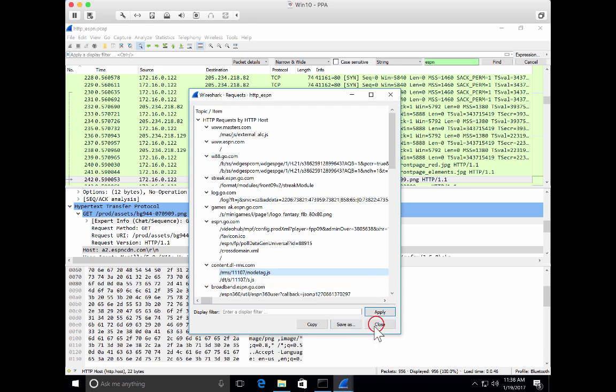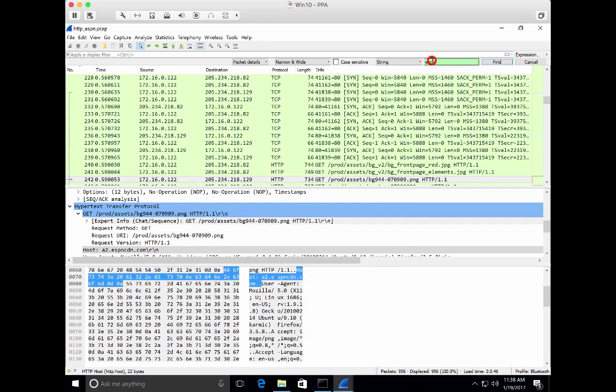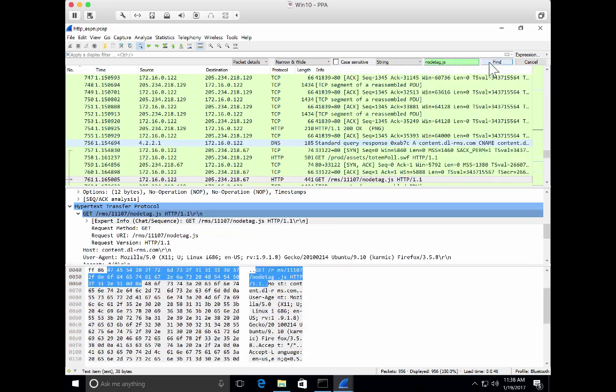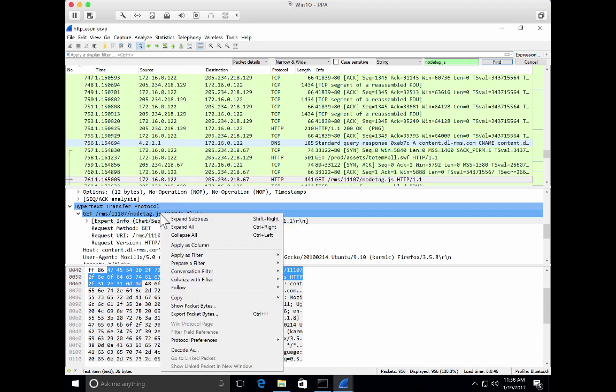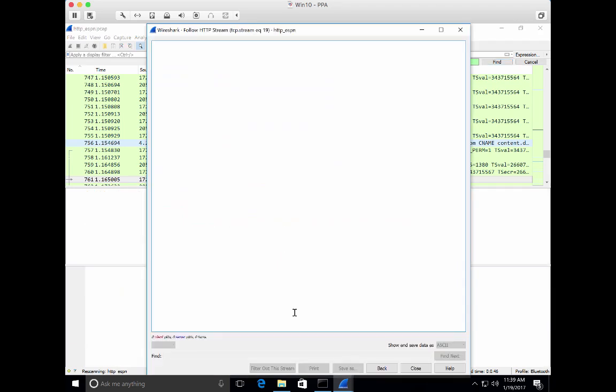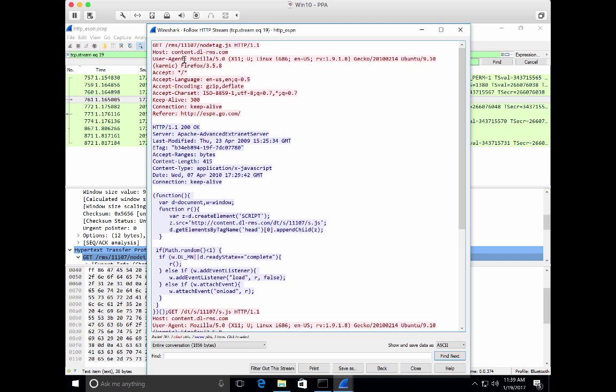So what I'm going to do here is close out of this window, go up here and search for node-tag.js, and keep that in the packet details window, and it's going to bring us right to it. It looks like it's in packet 761, and we see there's a GET request here for node-tag.js, that file. In this case, I can right-click that and tell it to follow the HTTP stream. At the top, we see, indeed, we have this GET request for node-tag.js.